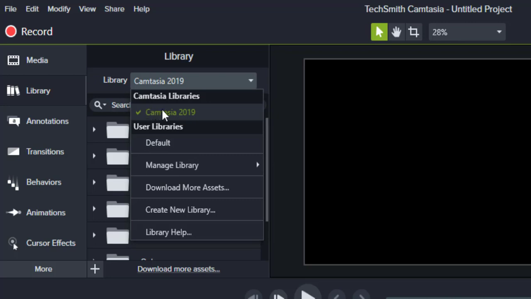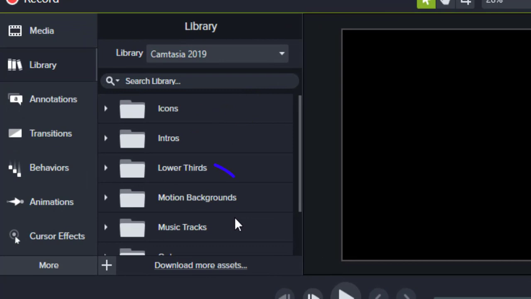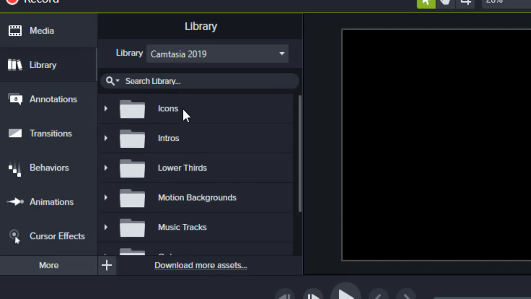So for the default library we will just go to Camtasia, and as you can see here there are many options available. There are icons, intros, lower thirds, motion backgrounds, music tracks and outros. So it has pretty good stuff. There are many ways we can actually create eye-catching intros in Camtasia. In this video I'll show you 2-3 examples, and the rest you can explore, you can practice, and if you have any doubt you can just put it in the comment below and I'll get back to you.